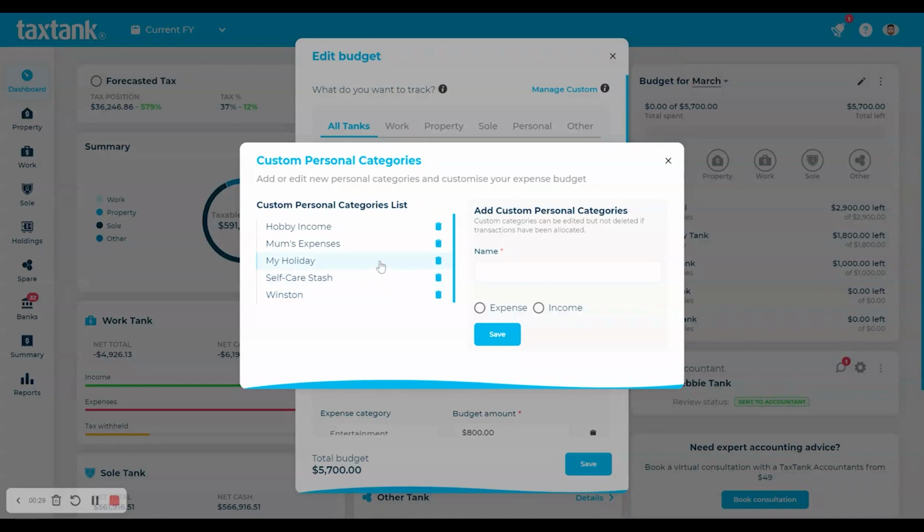You can edit or delete the category at any time before you allocate any transactions. To edit, select the category and then make any adjustments on the right-hand side of the pop-up and click Save. To delete, simply click on the bin icon. You can add as many personal categories as you like.